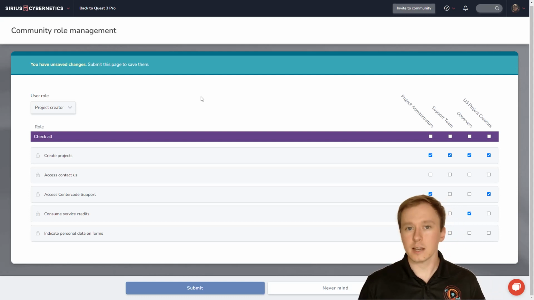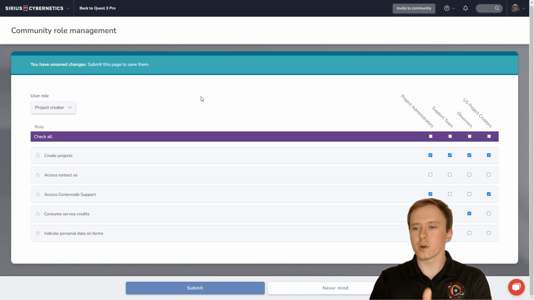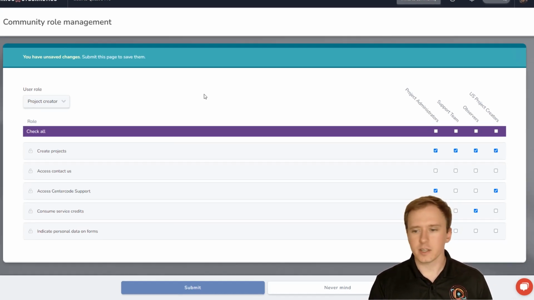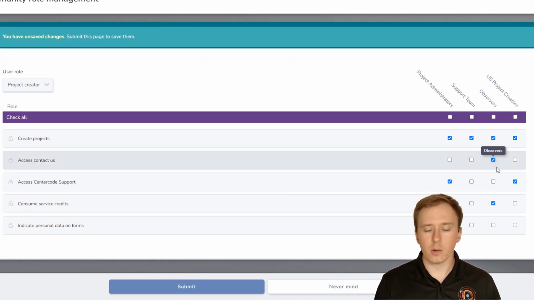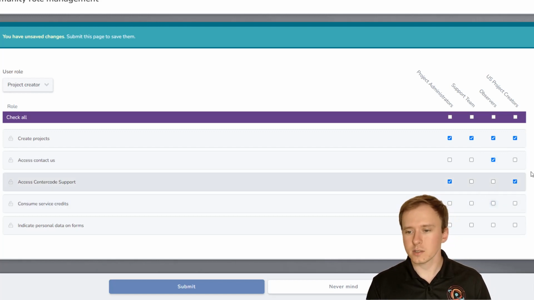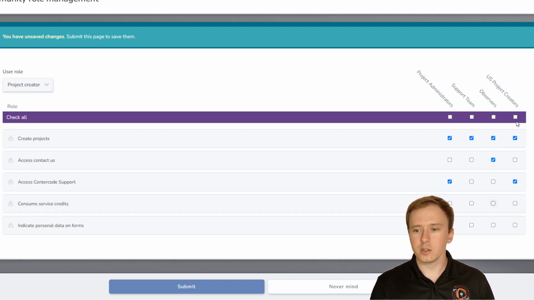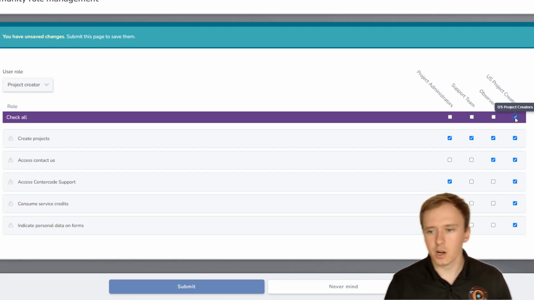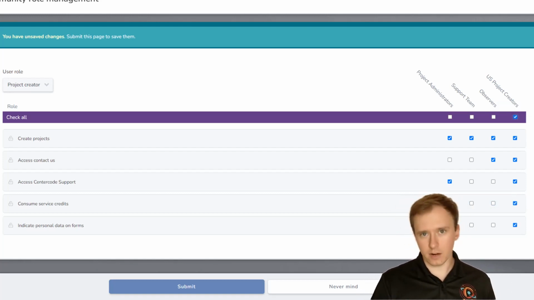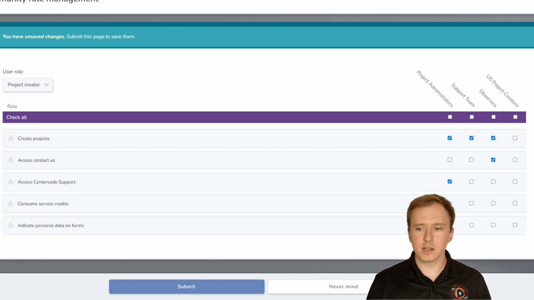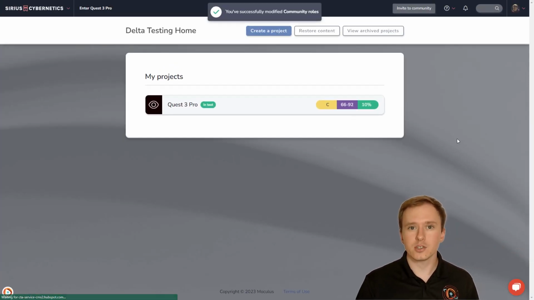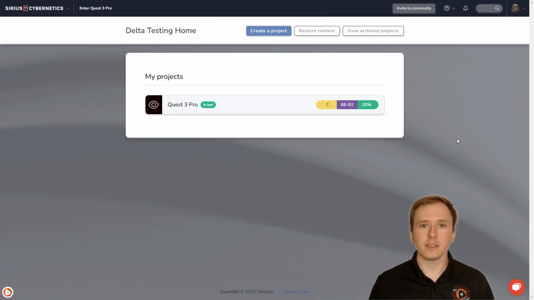So there's not as much to edit here. But we do have 4 teams here. So I've got administrators and support team and observers, etc. So let's say I want to give my observers team the ability to access Contact Us, but I want to take away their ability to consume service credits. I can do that just fine. I also have the ability to check all for a team. So if I check all for US project creators, now they have access to every single access role in this user role. And if I check that again, it's just going to remove all roles. I'm happy with my choices here, so I'm going to click Submit to lock those decisions in. And there you go. We've successfully modified those community roles.